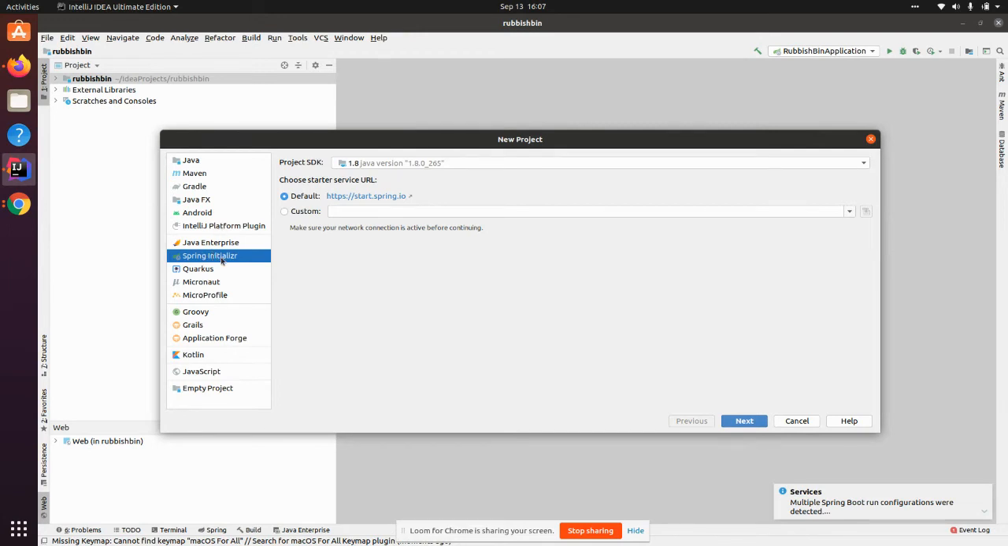So I'm going to select it. It is already pre-selected because the other project which I did, the rubbish bin project, was a Spring Boot project. So that's why it's pre-selected. Click on next.